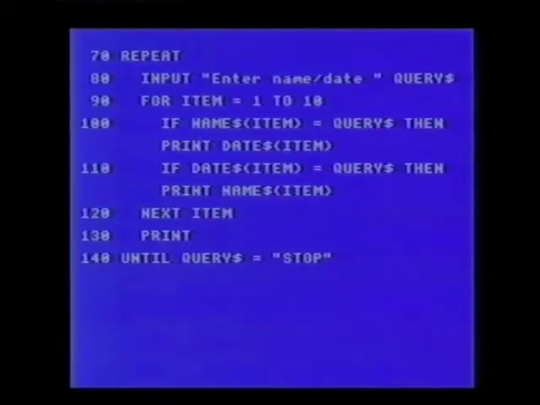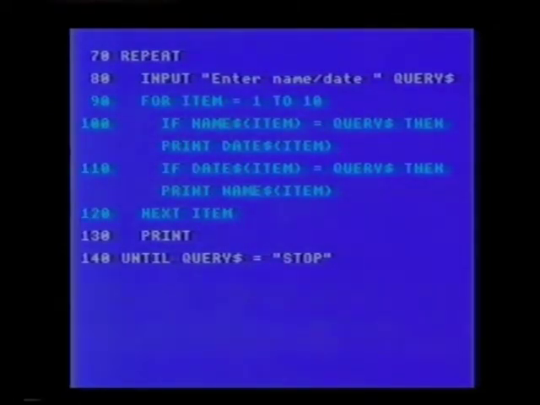Well, how do we find the information when we need it? Well, between lines 70 and 140, we've got a repeat until, which means it's a loop. And on line 80, we're going to input, and then in between the quotation marks there, we've given a prompt: Enter name and date, so we enter either the name or the date, and we're going to call it a variable name query string. And it will go round and round the loop, and on line 140 until query string equals stop.